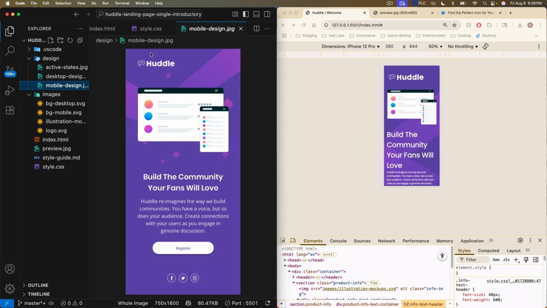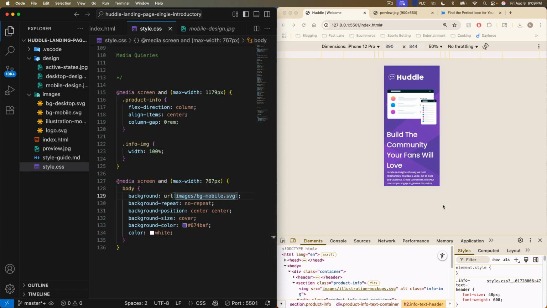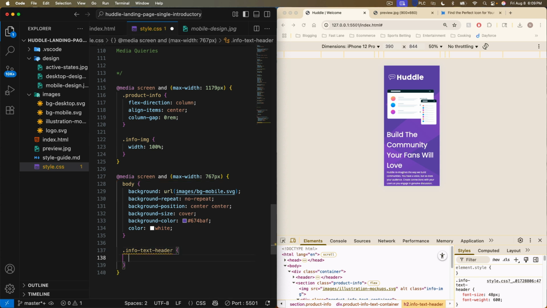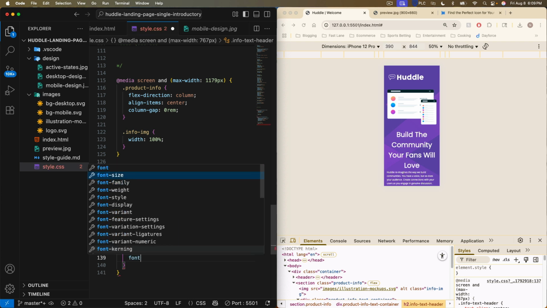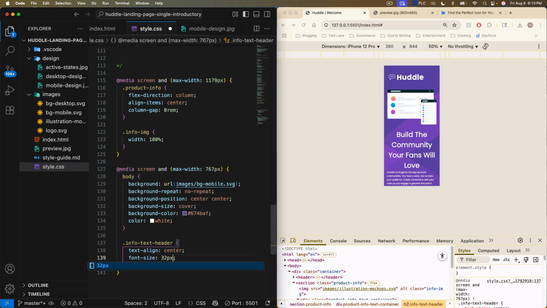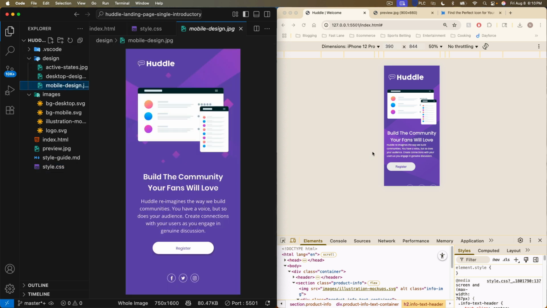Now we just got to align our text center. So let's select our .info-text header, and we're going to say text align center. And then we're going to make the font smaller on these smaller screens. So we're going to say font size 32 pixels. There we go. And that looks more like the mobile font design. Yeah. So it's about 32 pixels.